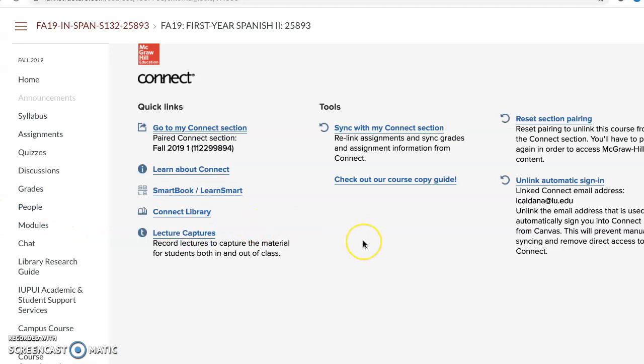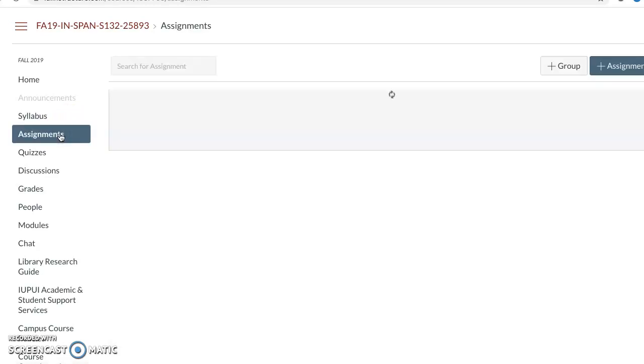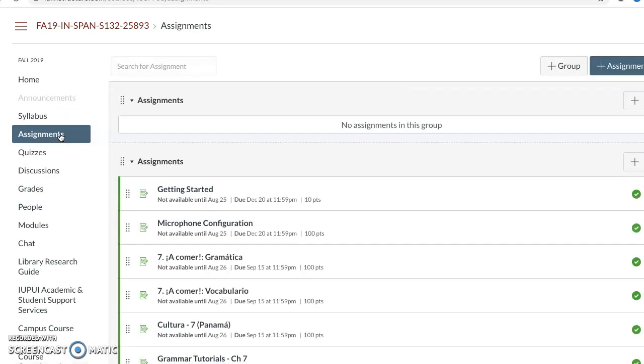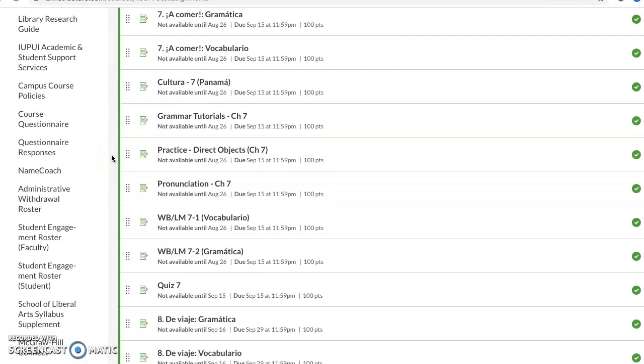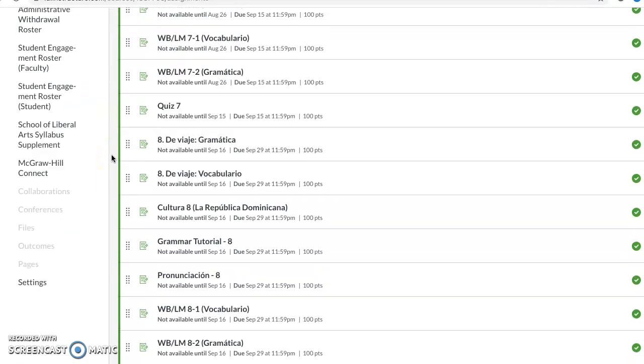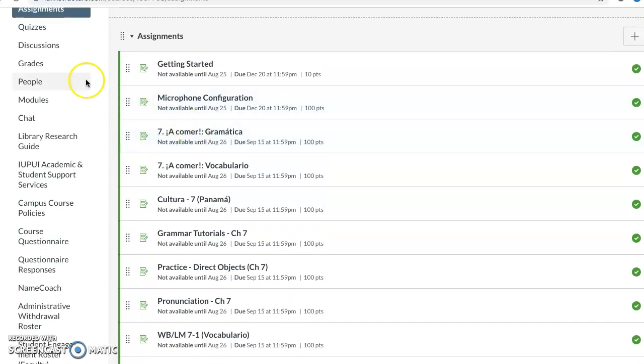But your next step is to choose, under Tools, this first option, which says Sync with My Connect Section. And that is going to activate all of the assignments that have already been populated for you in the Assignments folder. So here are all the assignments that will be assigned to the students. Right now they're not active.